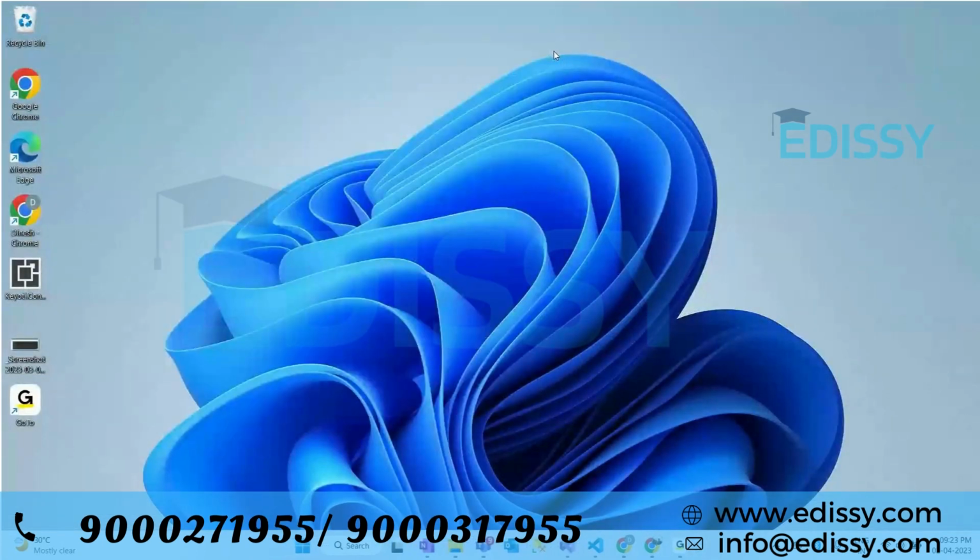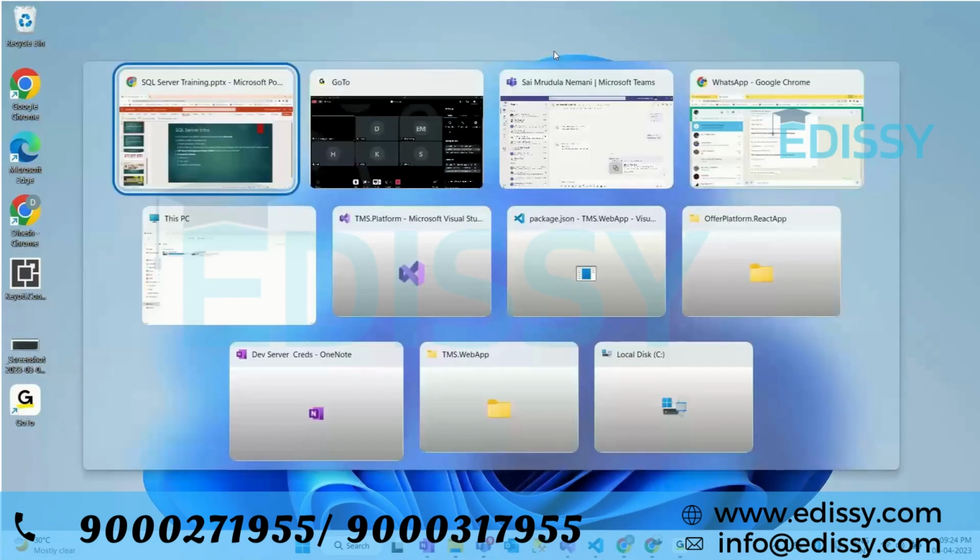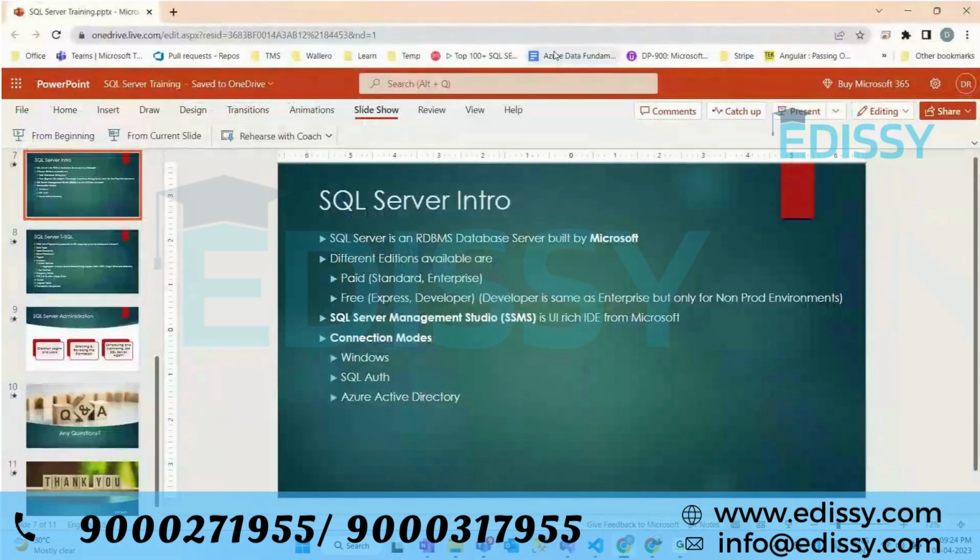To connect to a database server, there are various ways. One is Windows authentication. Second is SQL Server authentication. Third is Azure Active Directory authentication. And again, when it comes to Azure Active Directory, there are a couple of other split-up options, but right now we will not be concentrating on Azure Active Directory authentication. Right now we'll only consider Windows and SQL authentication.